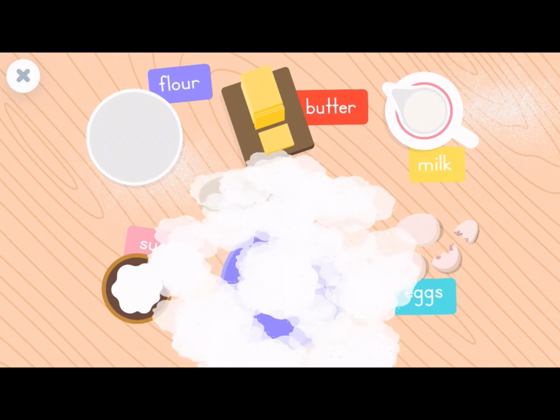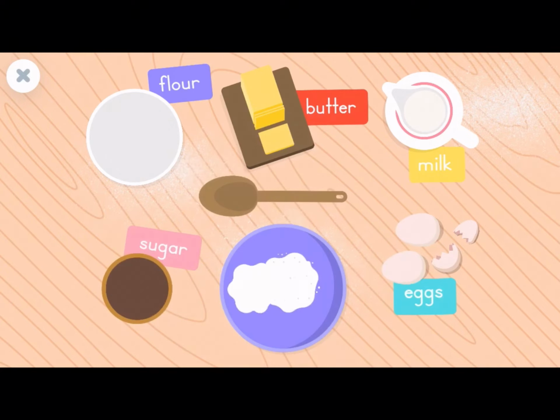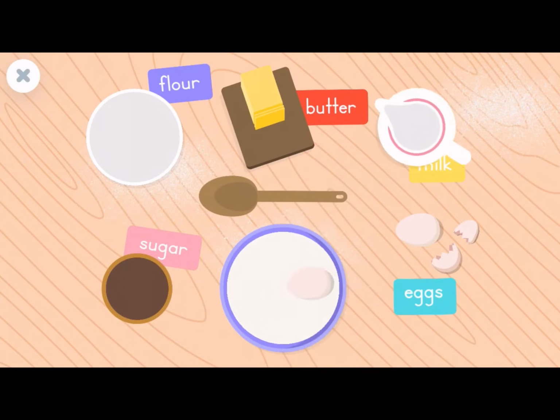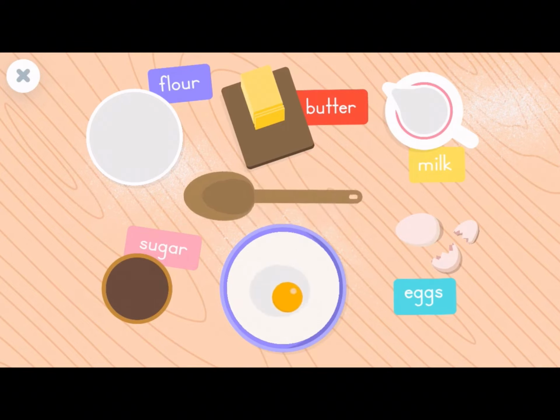Add flour, sugar, butter, milk, egg. Mix all the ingredients with the spoon.